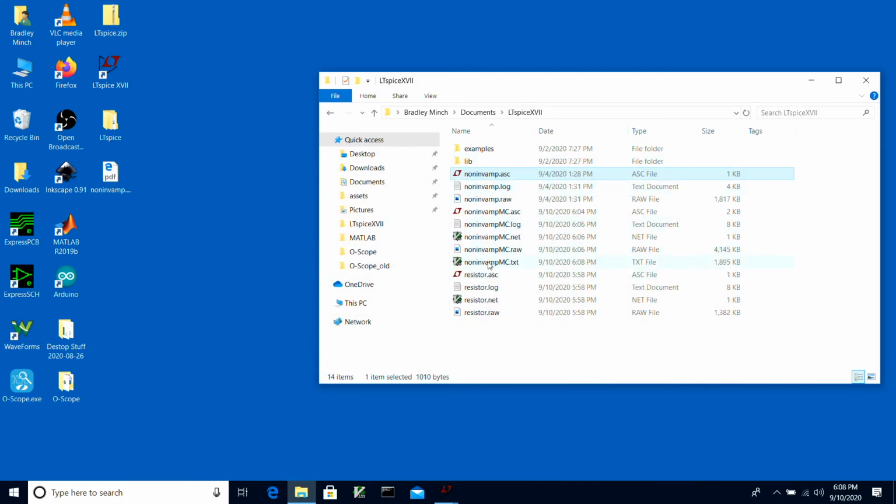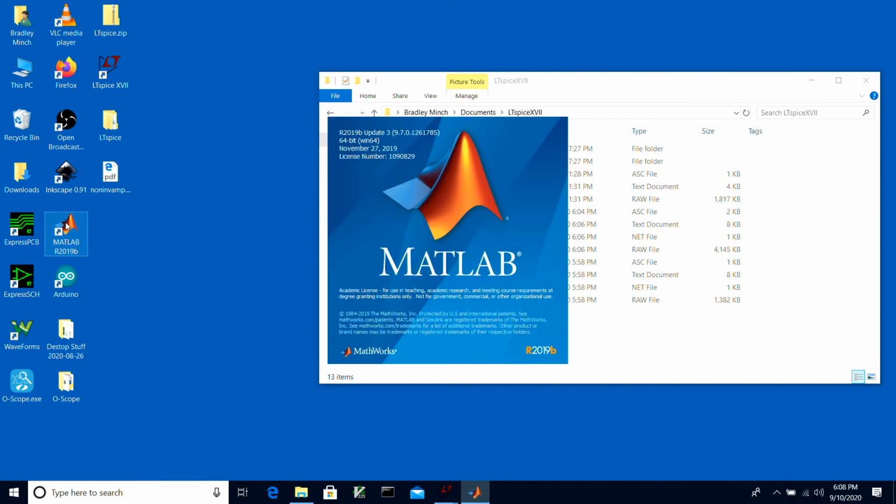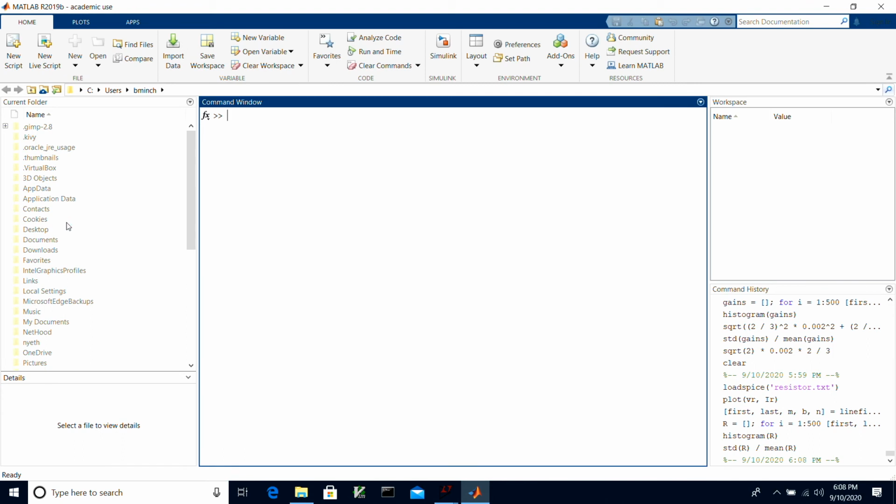There's our non-inverting amp Monte Carlo.txt. We can move this to the MATLAB folder. And I should have just lowered MATLAB instead of quitting it. Okay. So first order of business is to load spice. It was noninv Monte Carlo dot text.